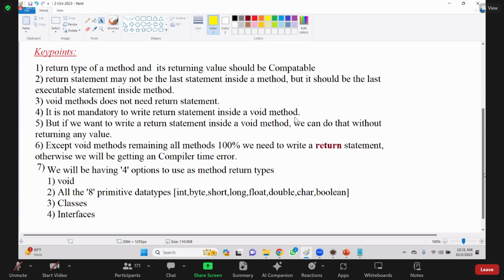And kindly please do remember, guys, the return type of a method and the returning value of a method should be compatible. Remember that. Remember that.